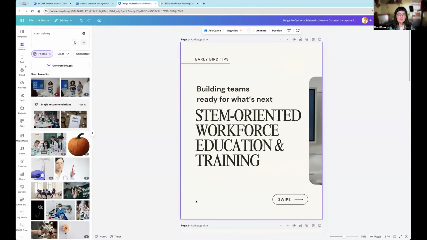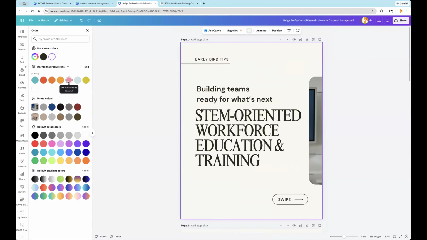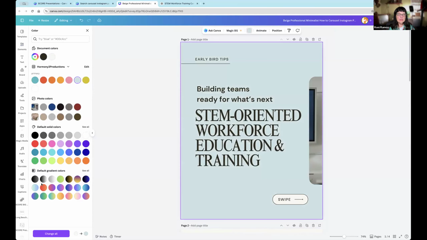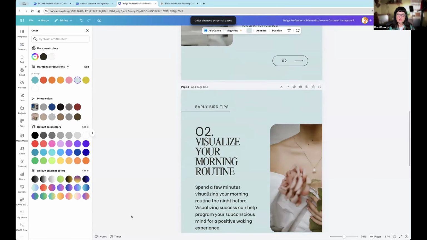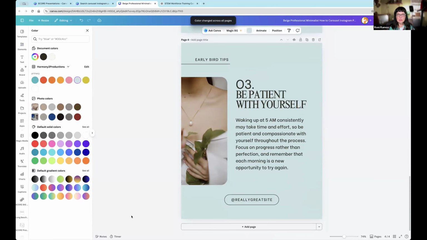And it would do the same thing on the color also. So say you can see that this is kind of a beige color. If I go to this circle for background color, say I was going to make it this bluer color, same thing. You see a change all. That means every page now that background is blue. So it saves you a lot of time.